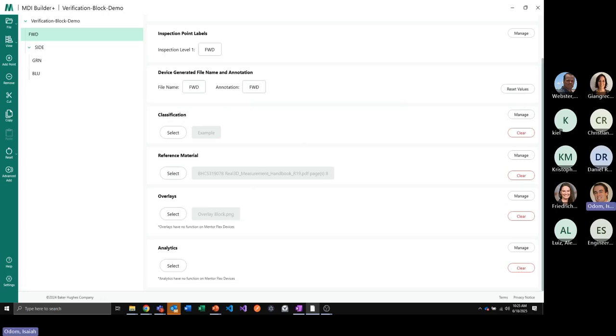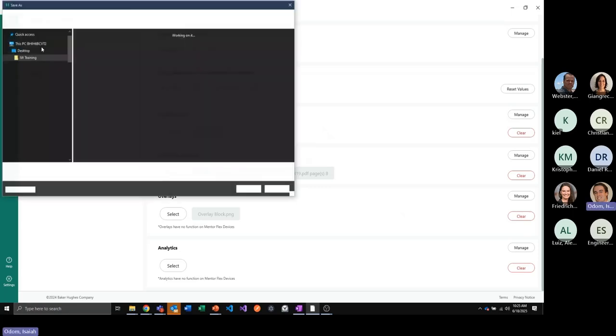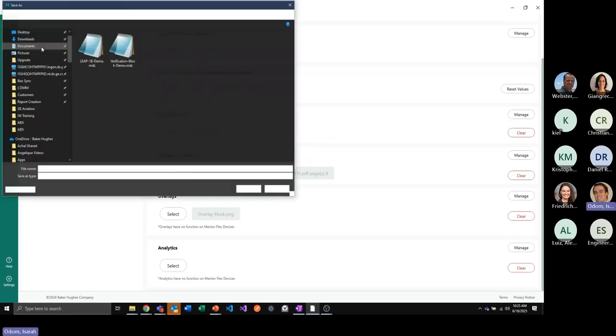So just remember what we did here. This is how you create the MDIs themselves. And of course, you're going to want to save this. And this will save as a .mdz file. And this is what you will load onto the Borescope.